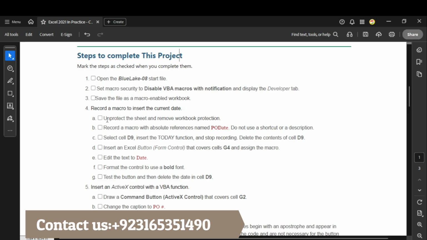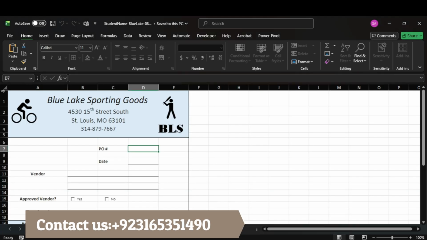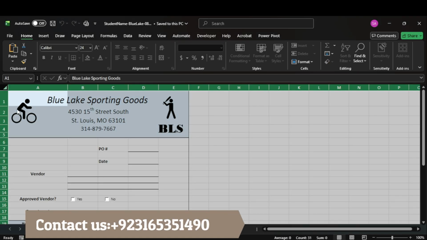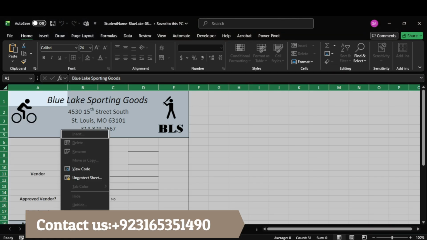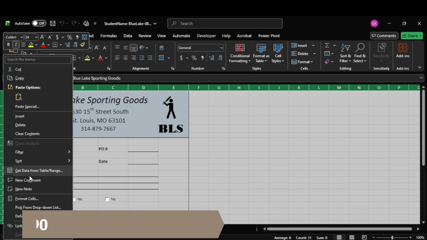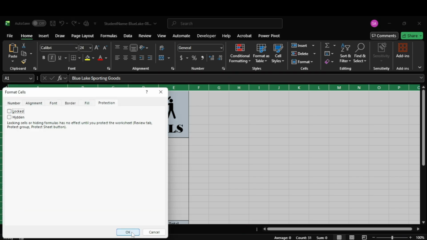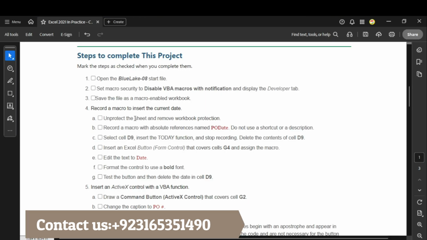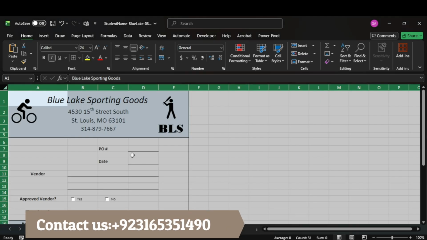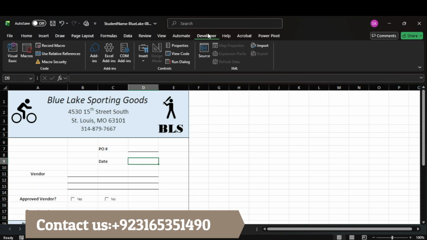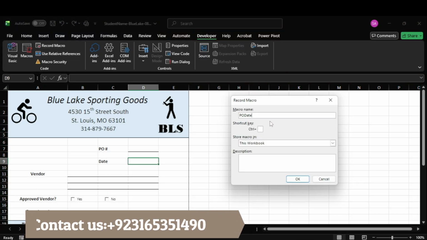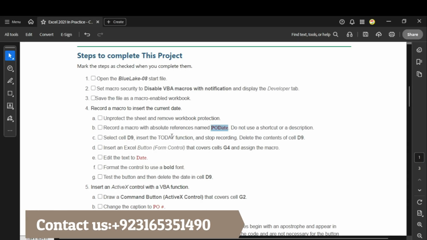For the first step, it says unprotect your sheet, unprotect the sheet and unprotect your cells. Okay. Record a macro with absolute reference, PO date. So we will record a macro with absolute reference and the name is PO date.